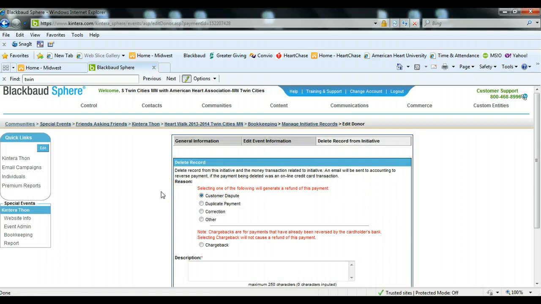What this would enable us to do is delete this transaction. It would be charged back to their credit card or their ACH payment back to their banking account. If they made a donation via a check, again, we need to get a hold of finance so that they can get payment back to that organization.